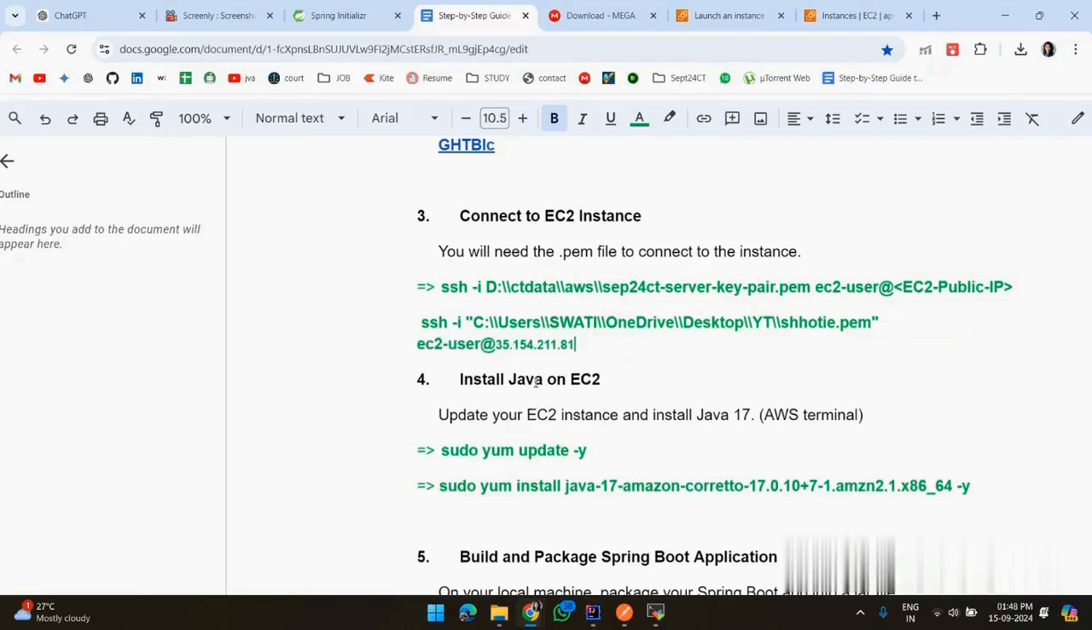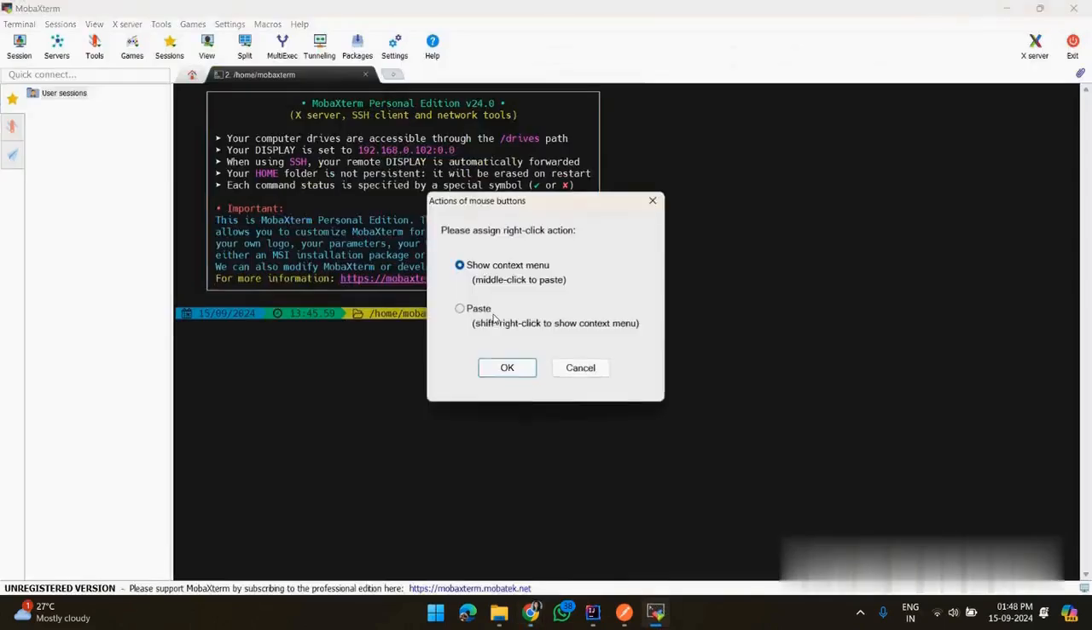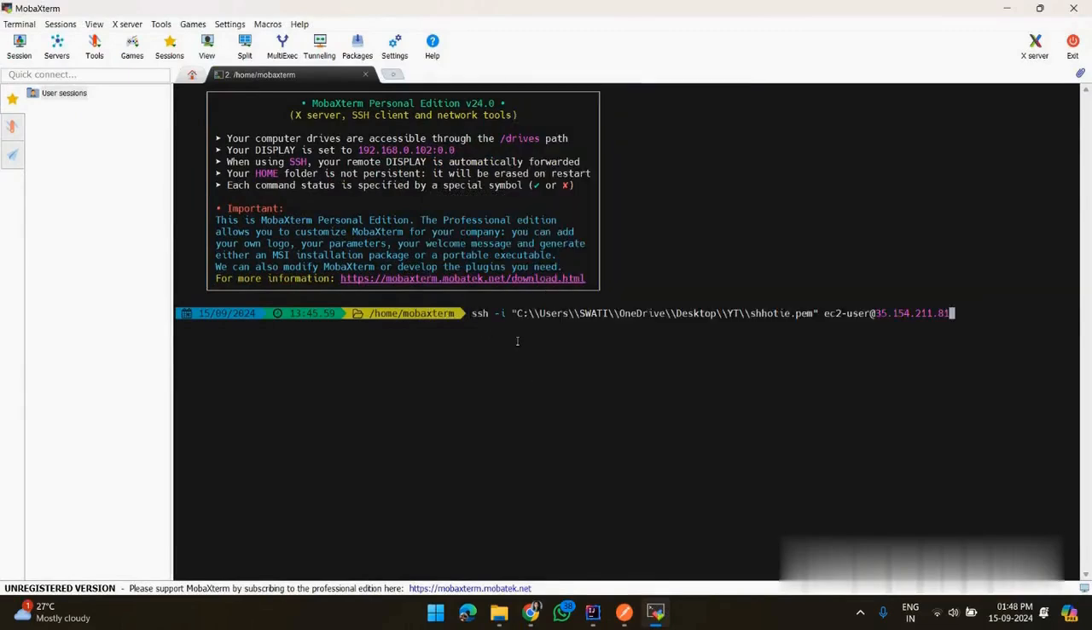Okay, now we have to install Java on the Amazon instance. So these are some commands which are provided in the AWS terminal. So yeah, middle click. This command installs Java 17.